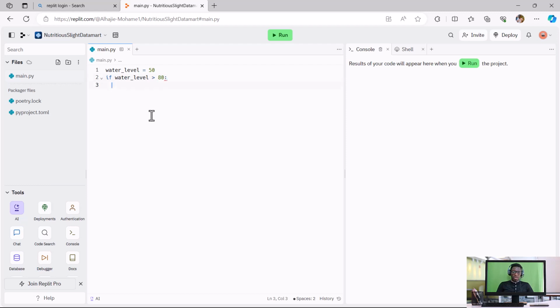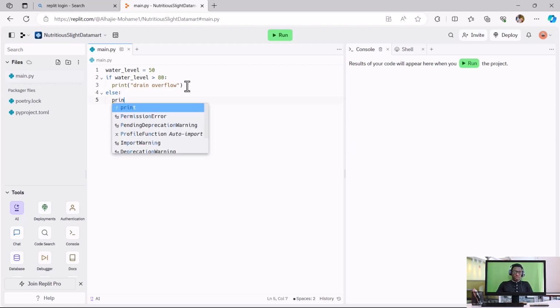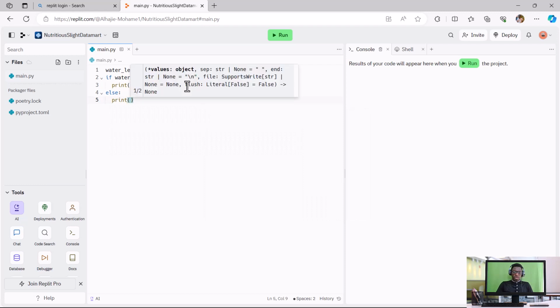then we say print, okay, drain overflow, else print continue filling the pool.